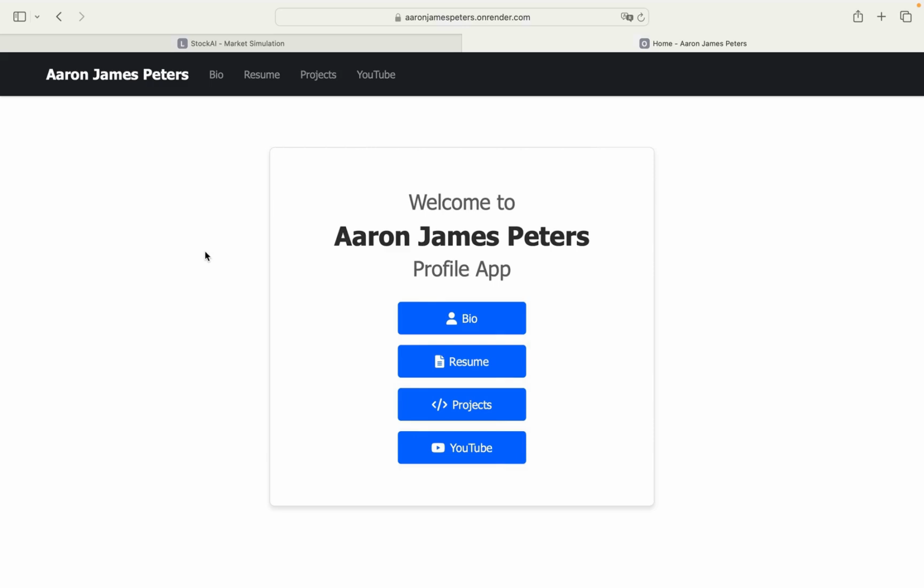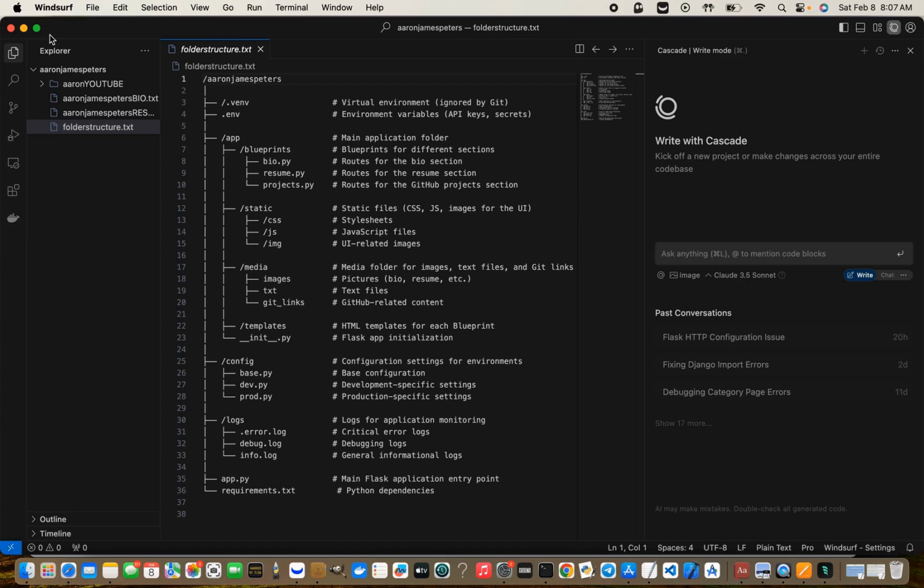I'd also like to add that I've optimized my profile app for both web and mobile platforms. The source code is available on my GitHub, the link is on the site, and if you'd like to create your own profile app using my code, that's fine by me. Okay, now with that out of the way, we can get to the build.